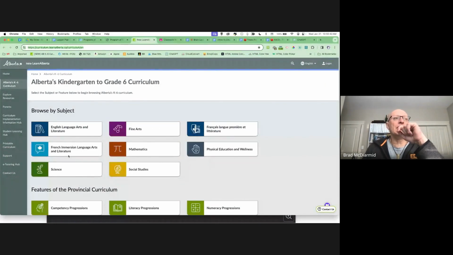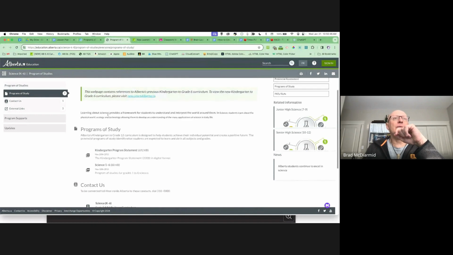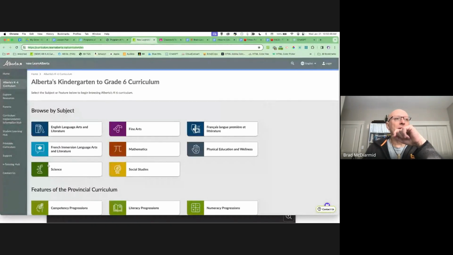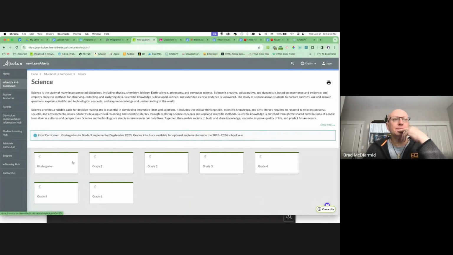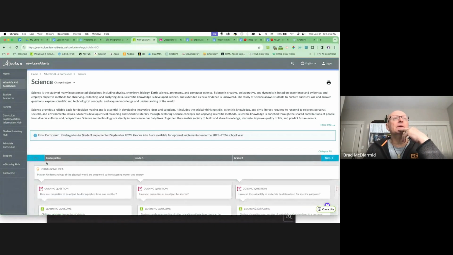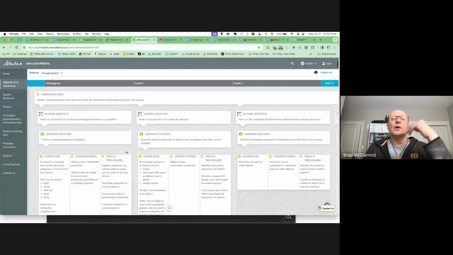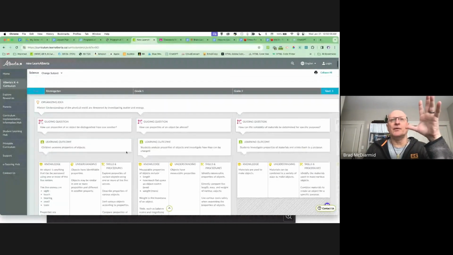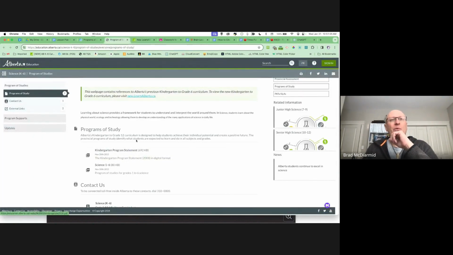Under the new curriculum, where are we here? I can't remember what curriculum we're at. Oh yeah, under science, sorry. We go to science. In kindergarten, okay, it is organized the same way as all the other curriculums. So it's really, really nice, and easy to sort of pick what we need. Okay, so we don't have to really worry about that.